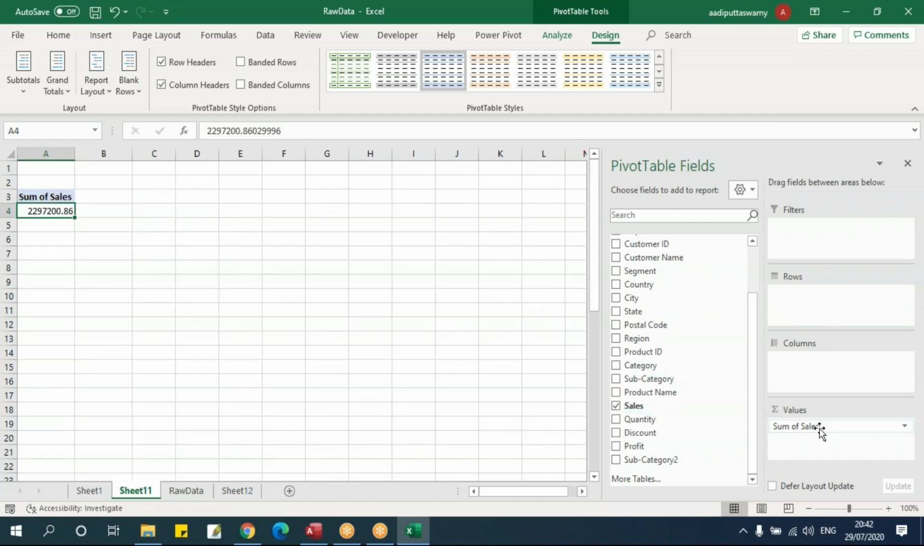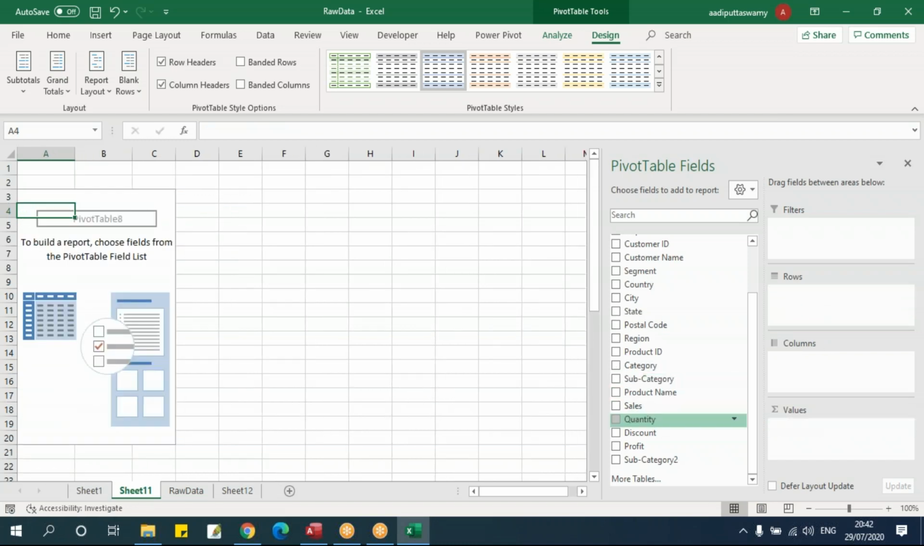Now what if I want to group the numbers themselves? Say we want to categorize the numbers. Say I have the sales data. The sales data should be categorized, say from 0 to 1000, which is the total sales in the range 0 to 1000, then 1001 to 2000. If you want to categorize the numbers itself, I'll take this sales field and put it in rows. Don't put it in values.